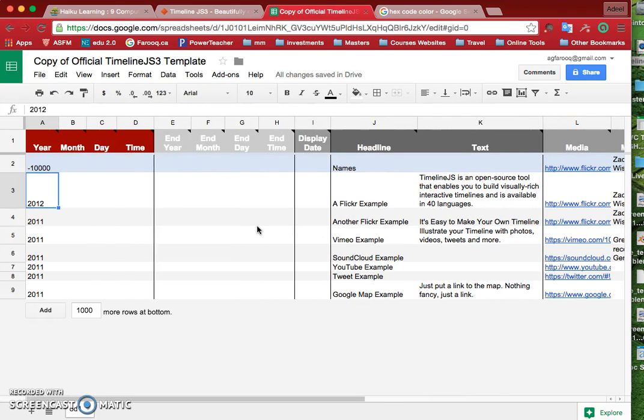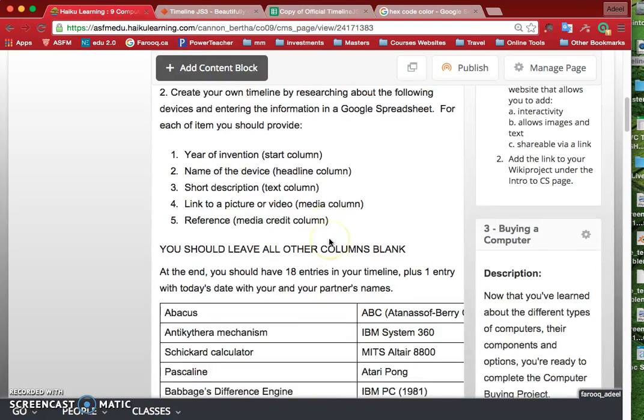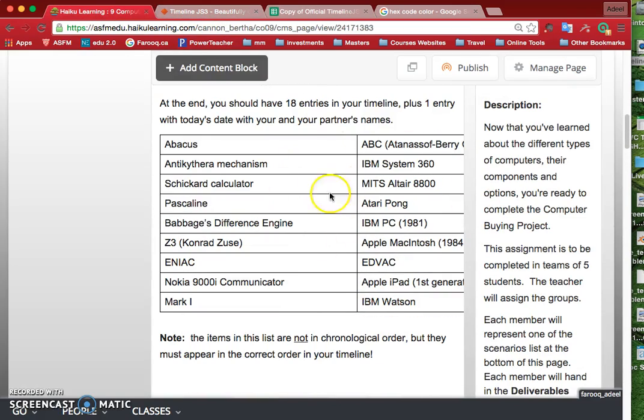And then for the rest of the rows, you want to go back to your Haiku page and look at this chart right here. So this chart needs to be organized by date. So the earliest date, I'll give you the answer for the first one, for example, is abacus. Okay, it's not in order, so just be careful.